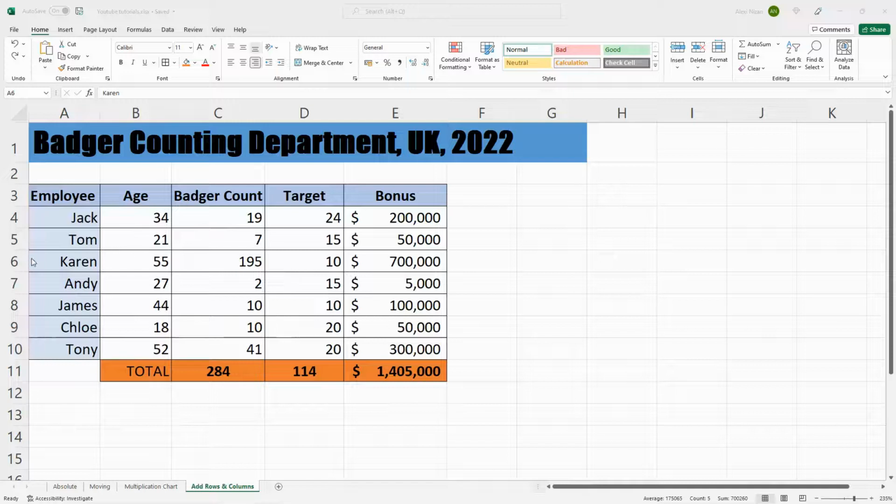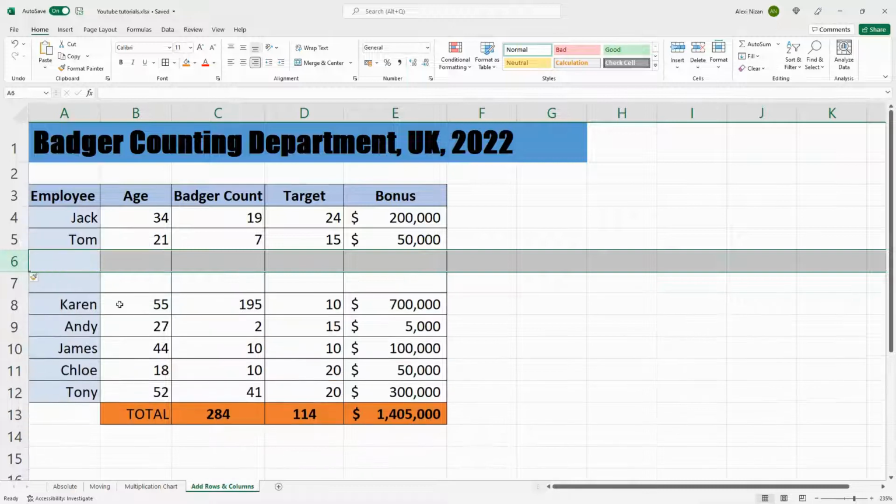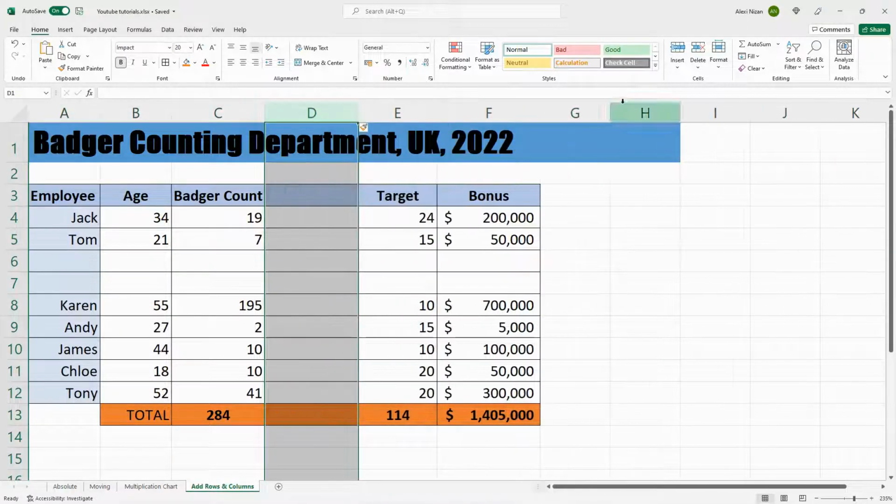In this video, I'm going to show you how to add and remove columns in your Excel spreadsheet. I'll show you the many ways you can do this, and at the end of the video, I'll show you a quick shortcut to help speed things up.